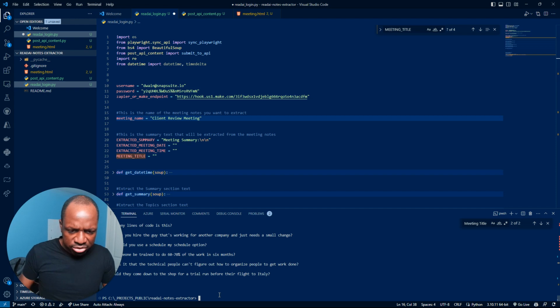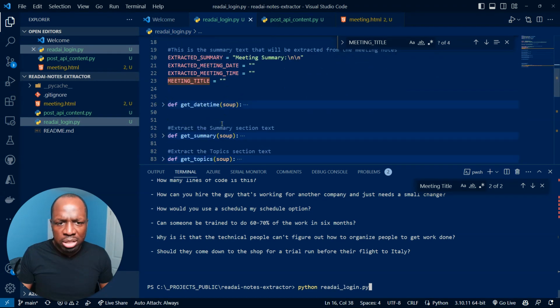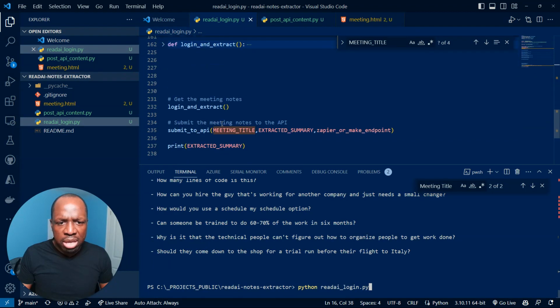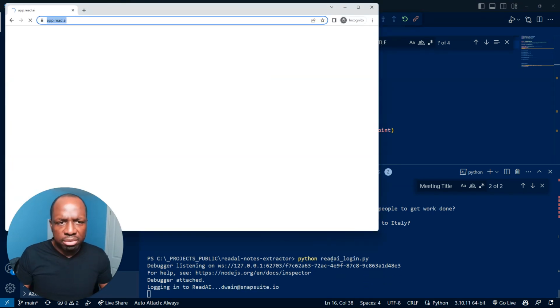Then to run it, I just need to say Python ReadAI underscore login. That's this one here, and this one will call that one with all the details. And that's it. If you press enter, it's using Playwright, which is a whole lot of things.